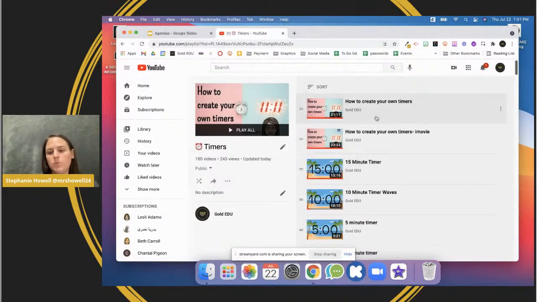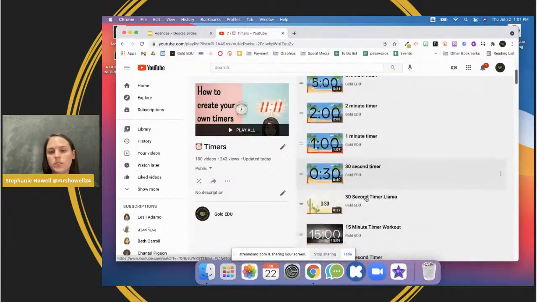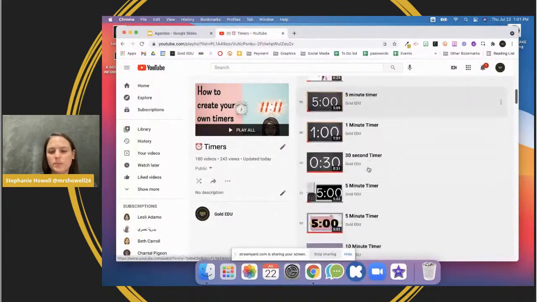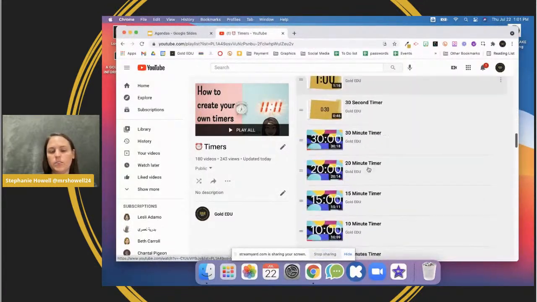This one shows you how to make timers using WeVideo. This one is with iMovie. And then down below, these ones are started. I'm going to start just making 30-minute timers and then adding those timestamps.